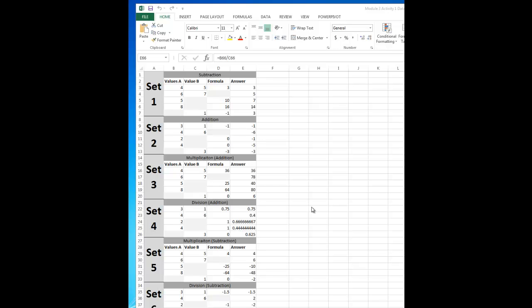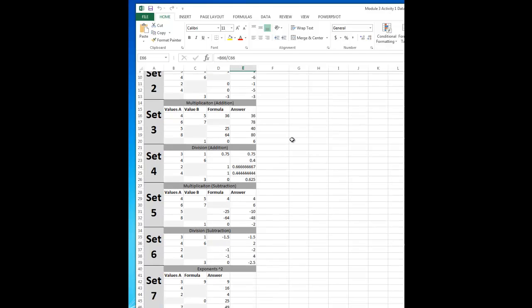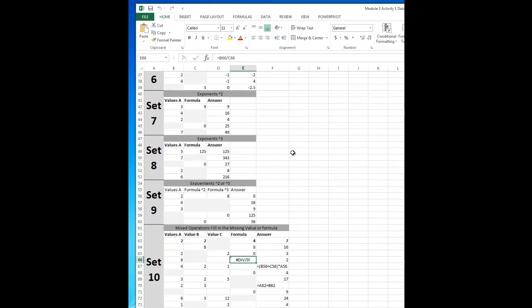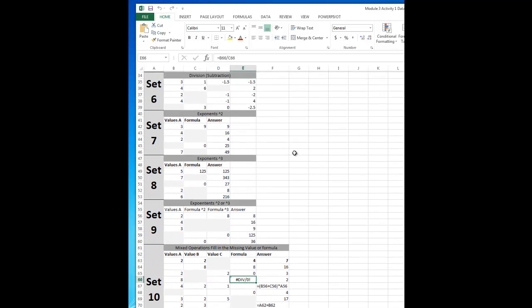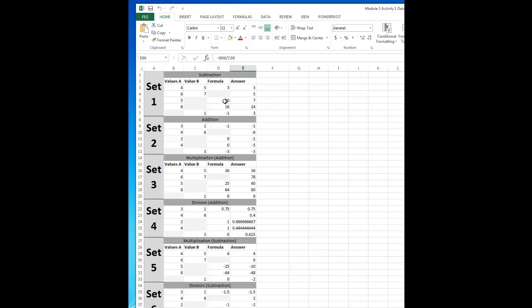With the data file open, the first thing you're going to want to do is take a look at what you have in front of you. You have 10 sets of problems to work on, and what you'll be doing is filling in the lightly shaded areas, filling in the values for the lightly shaded areas.